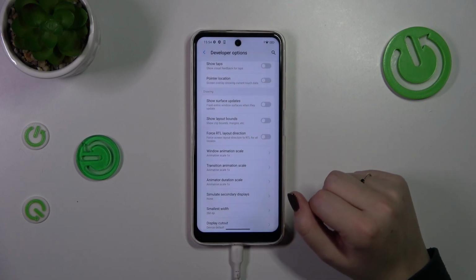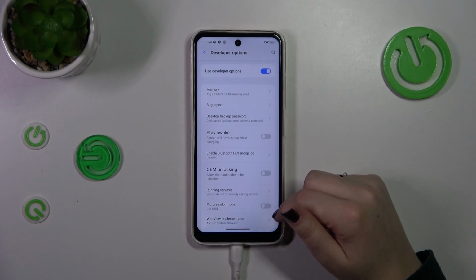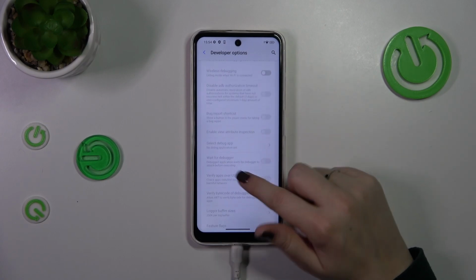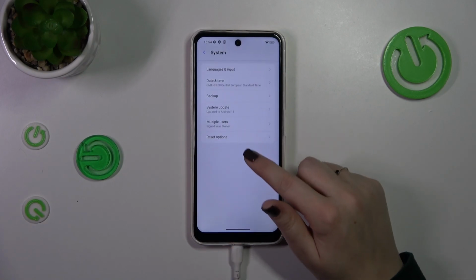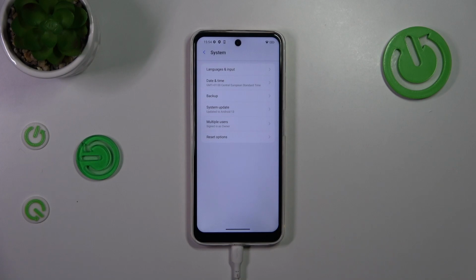If you're done with customization of developer options, you can always turn them off. Just go to the top of the list and tap on this switcher at the top, and most of the options will be inactive. And after getting back to the system settings, you can see that the developer options will disappear, but of course no worries, you can customize them again. Just go back to the build number step and keep tapping.